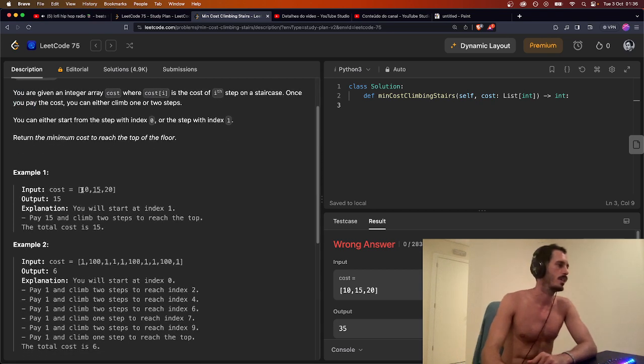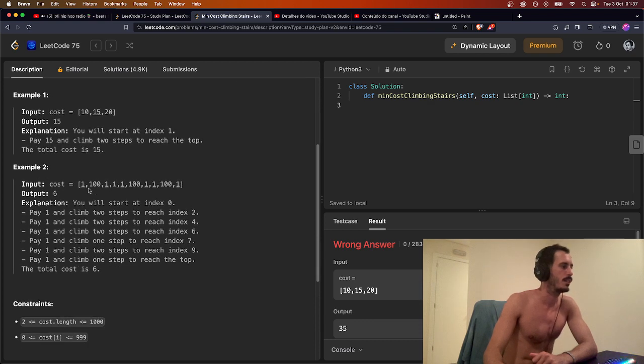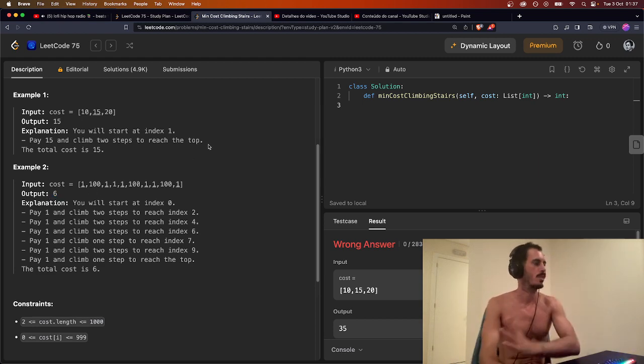So let's say here, the cost is 10, 15, and 20. The answer is actually 15 because you can start at 15 and you can jump all the way to the end. And here, in this array, you do 1, then you jump here, then here, then here, over, and then you avoid all the 100s. So it's 1, 2, 3, 4, 5, 6. Output 6. So what's the strategy to solve it?